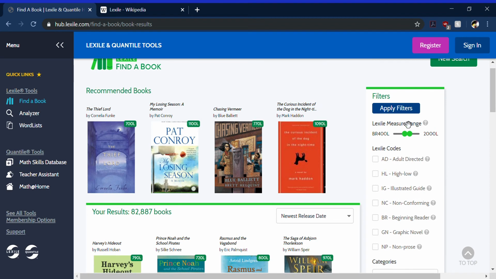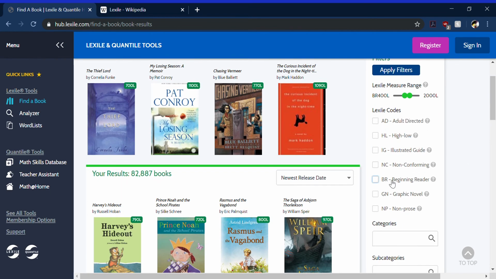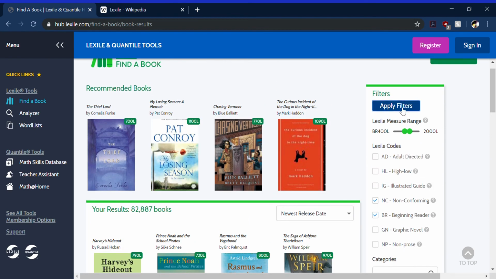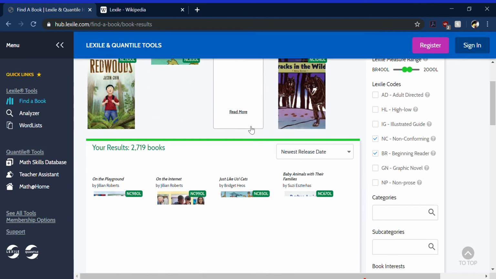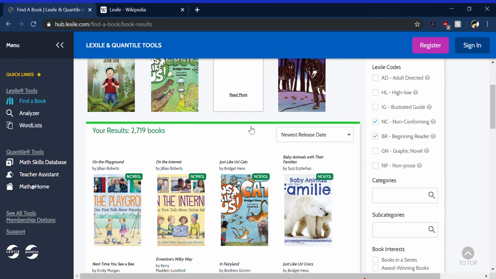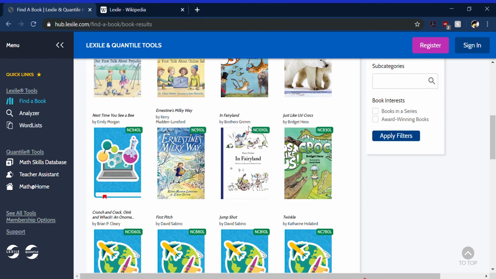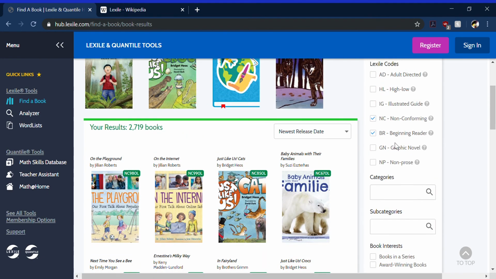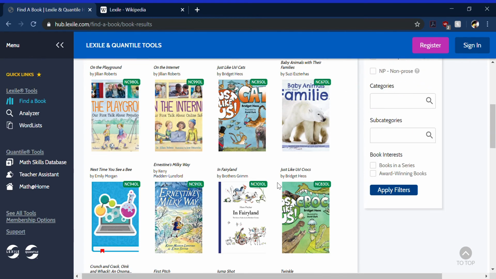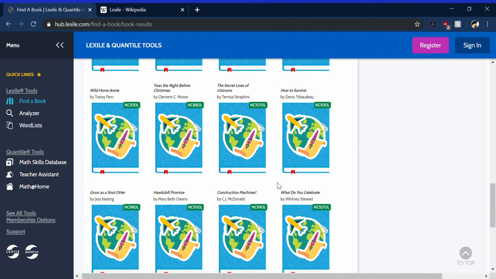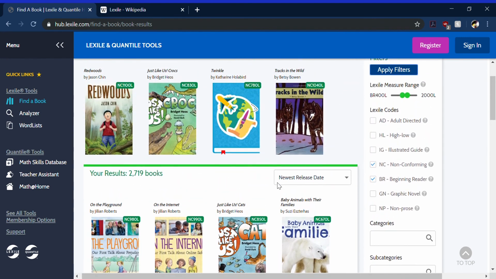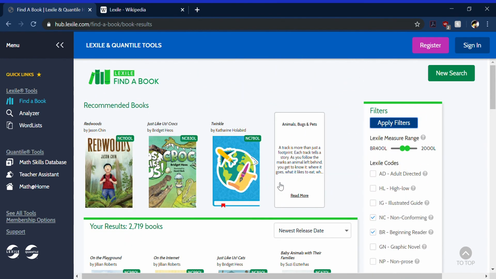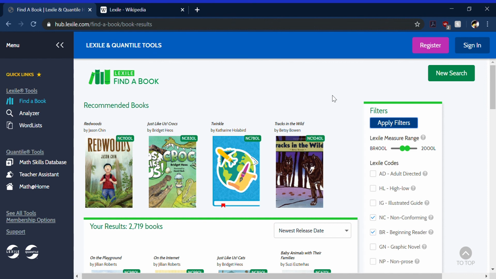Like most things nowadays, there's a filter. You can do all sorts of things. Let's see if we did non-conforming and a beginning reader. That brings us down to 2,700 books or so. And they say don't judge a book by its cover, but you can kind of tell that considering it's non-conforming and a beginning reader level, these are probably a little more friendly for people whose first language isn't English, or who have been struggling to meet standards, but you're able to maybe work something in to help get them on that right path.